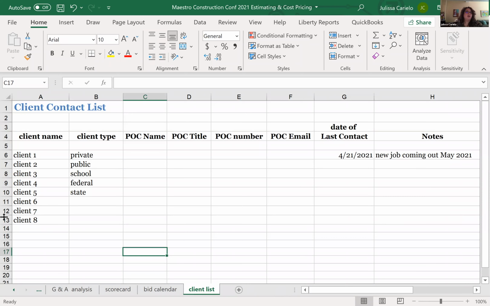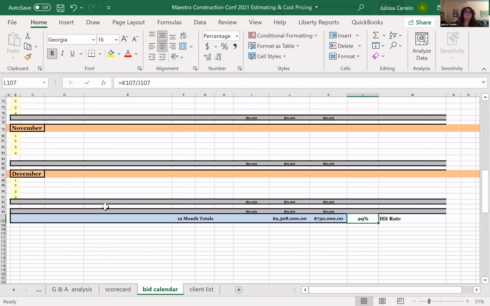You need to make sure you have a list of clients and the points of contact, and you're tracking what type of clients they are. What you want to do is have a diversified pool of clients. You know, some are private, some are public agencies, some are schools, some are federal. The reason you want to do this is because they all have different cycles for funding. And so they won't have projects all year long. They'll only have them a certain time of the year. But if you have a mixture, you're able to keep your bid log, your bid calendar busy, right? Any questions?